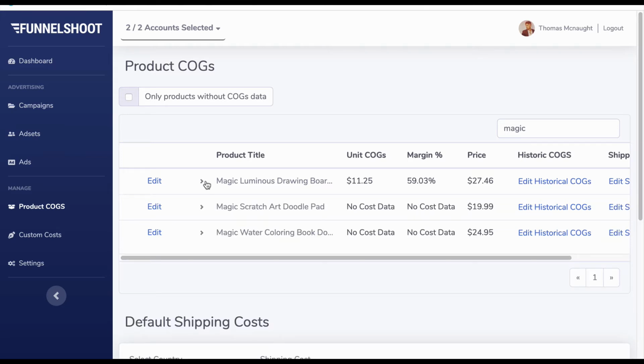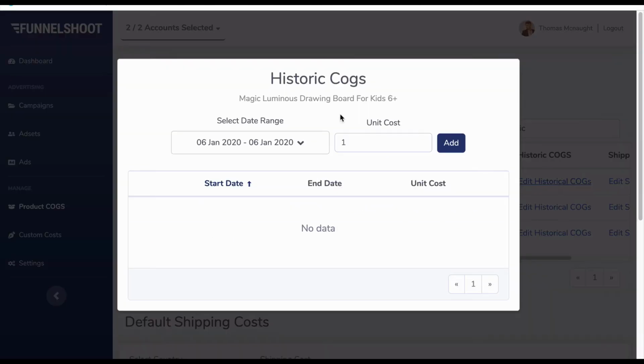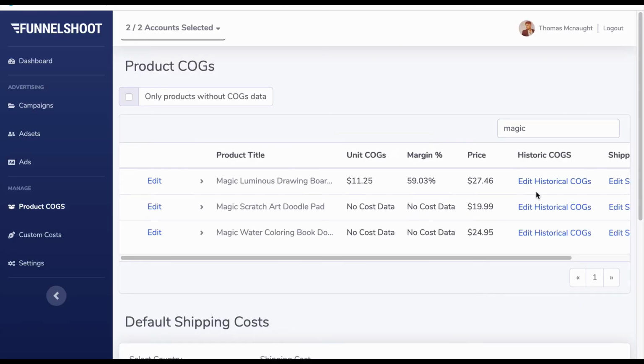The other thing with product cost of goods is that we can edit historic cost of goods, and again we'll go into this in another video. What this means is we can set up different periods of time where the product is a different cost. This is useful, for example, if you have a supplier and you manage to get the cost of goods down over time, so let's say you save an extra few dollars after being with the supplier a few months, that means you can go into this historic cost of goods and change the date and add whatever you want the cost to be over time. So it's very useful for getting accurate numbers.